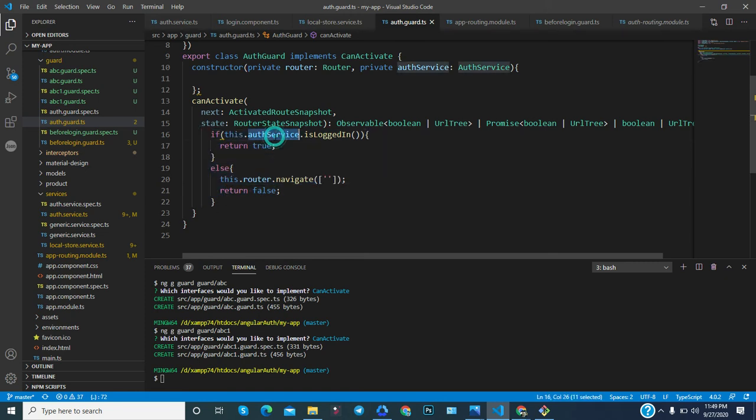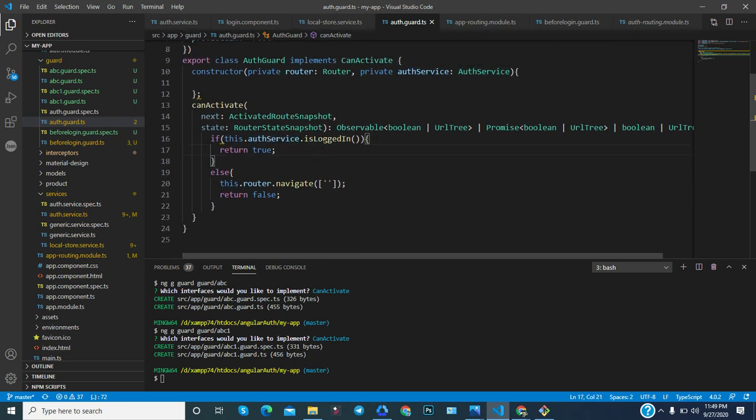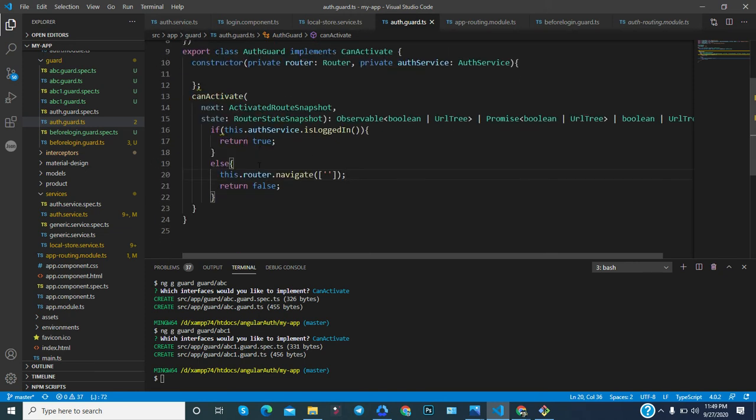Here we are utilizing the services. We have injected the services, and with their object we are checking whether the user is logged in or not. If logged in, then you need to allow that particular route, otherwise you don't allow it, and you need to redirect to the login page. I hope you are understanding this code. This is very basic code, and definitely you will understand it.